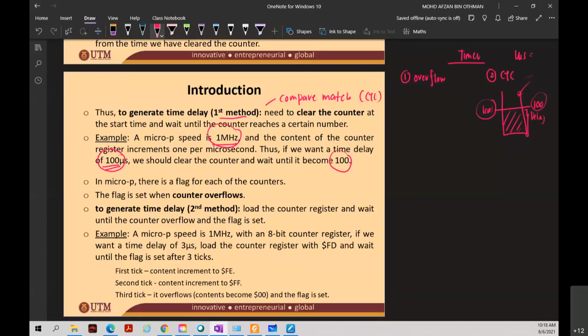Then we have the second method, which we call the overflow method. So what does this overflow do? Load the counter register and wait until the counter overflows and the flag is set. As I mentioned previously in the previous class, this is how the overflow works. You have a water bottle, and now you're going to generate a delay.